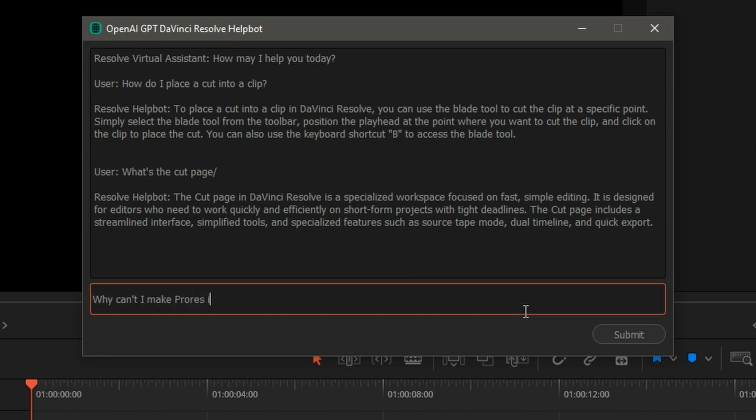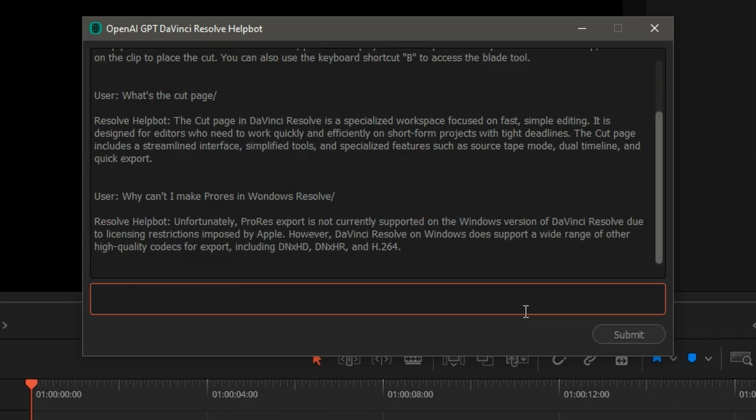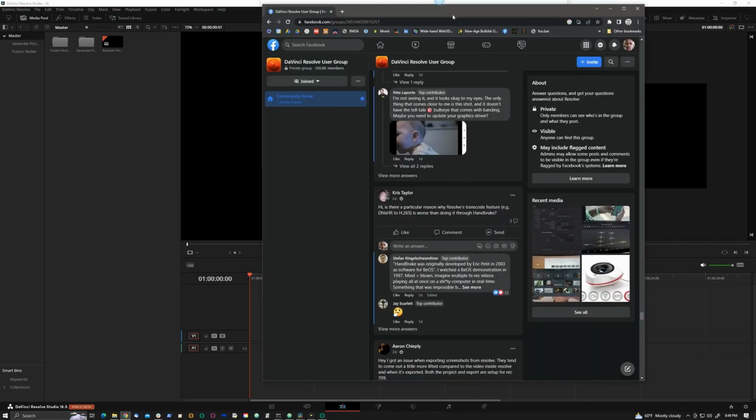Why can't... Unfortunately, ProRes export is not supported on the Windows version due to licensing restrictions. So this is all true. Cool, very good. How about we get an actual question from one of the Facebook groups?